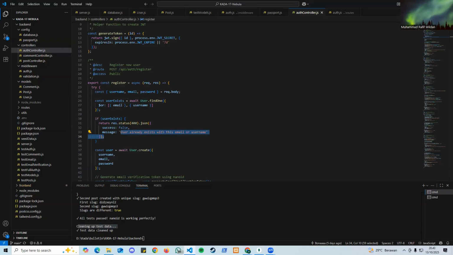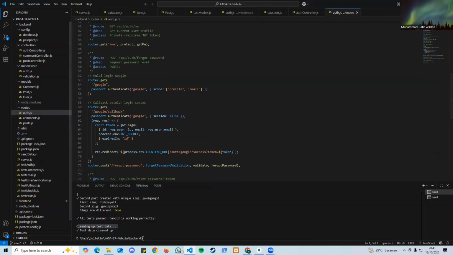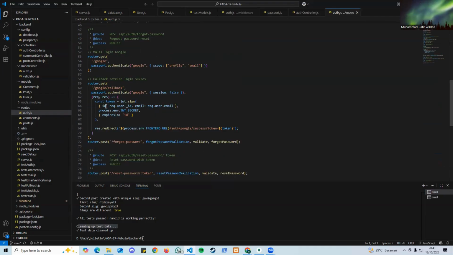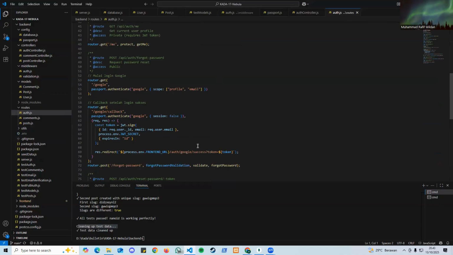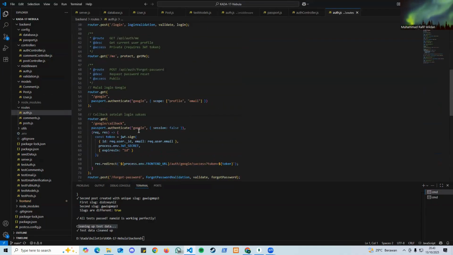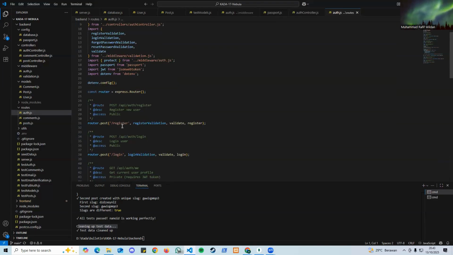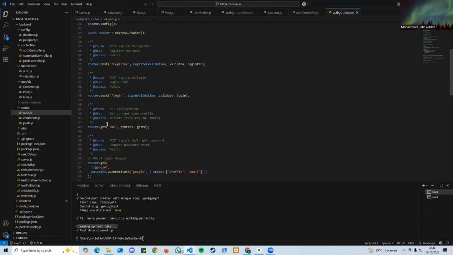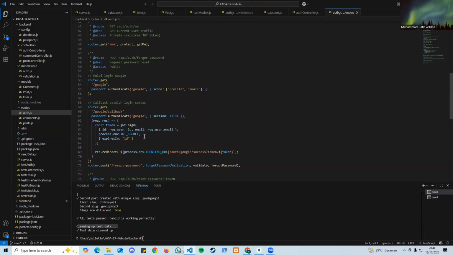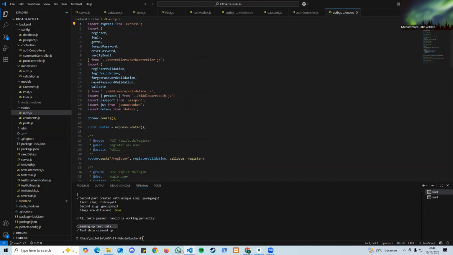Lalu berlanjut ke routes-nya. Di sini semua controller yang sudah dibuat tadi, logic-logic yang sudah tersimpan di auth controller tadi, dihubungkan lewat route yang sudah dibuat di sini. Seperti ada route untuk register, ada route untuk login, ini untuk melihat profil setelah kita login, dan ini ada untuk Google apabila login menggunakan Google dan sebagainya.